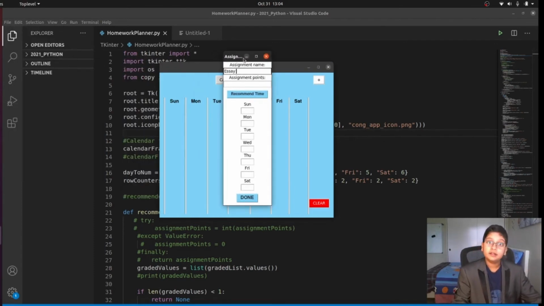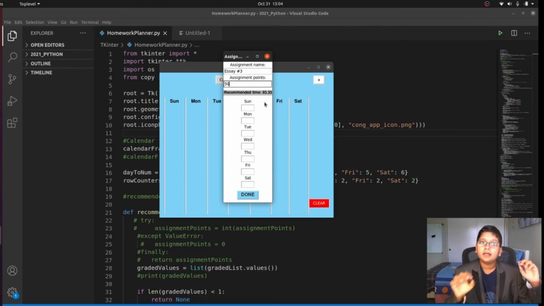So if we want to have the new assignment, essay number 3, again 50 points, when we click recommend time, it recommends that we spend at least 84 minutes on this assignment with the same amount of effort. This is because we spent 80 minutes of the last assignment and we got a 96%. So in hopes to get 100%, we need to spend at least 84 minutes on this assignment.